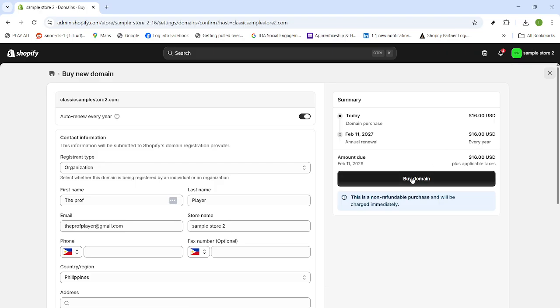Shopify will process the purchase and automatically connect the domain to your store. DNS and SSL setup usually complete within a few minutes, but it can take a bit longer in some cases. If you receive a verification email from the domain provider, open it and confirm promptly to keep your domain active.